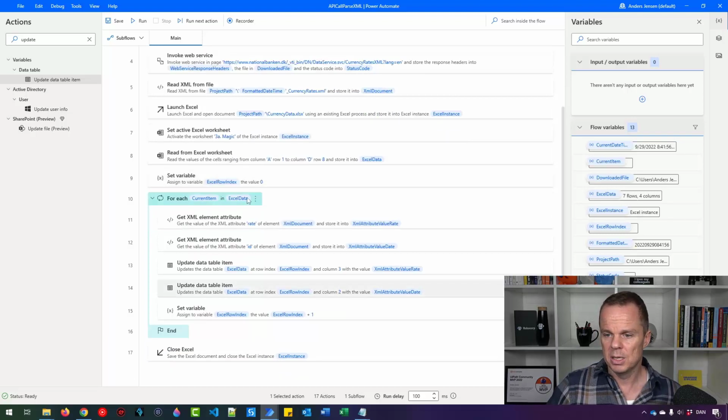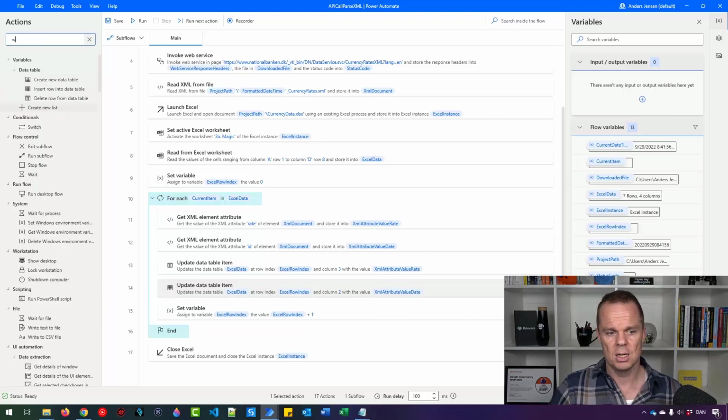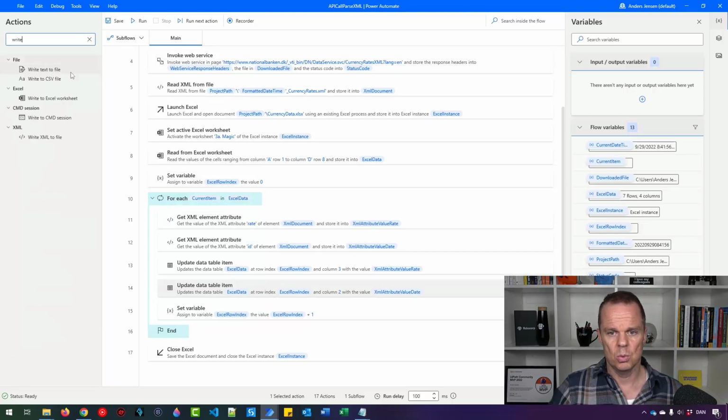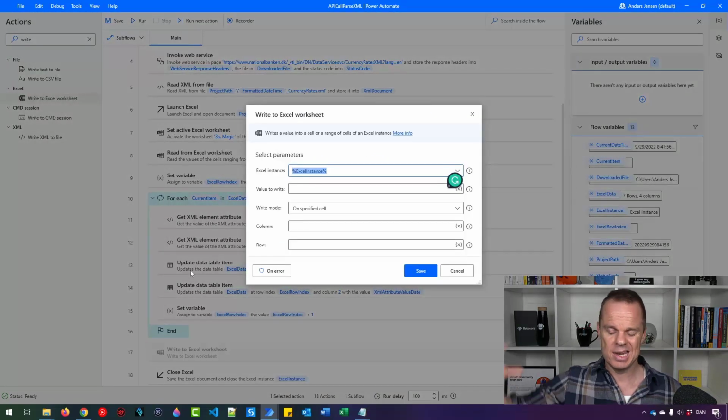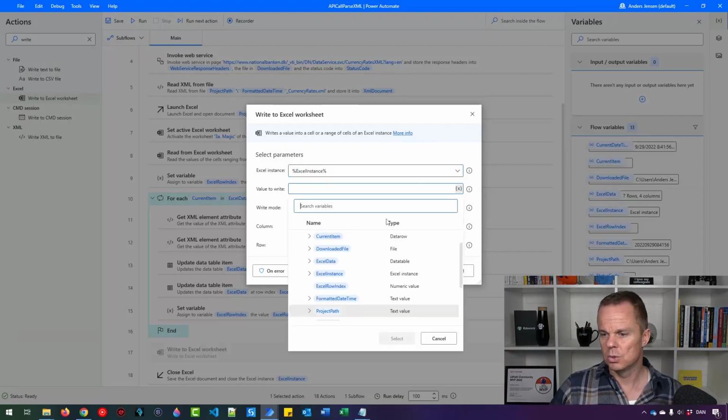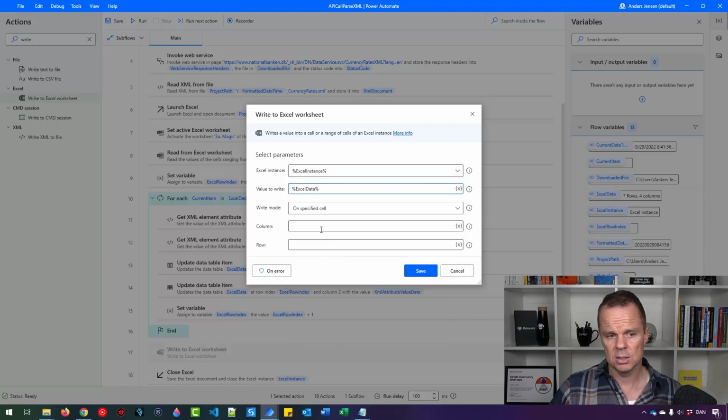We read it up here, but now we updated it. We also need to save it back to Excel. Very, very easy. So find a write to Excel worksheet, drag it in after the for each. So we update the data table, and after we're done with the for each, we write it back to Excel. What value do we want to write? We want to write the Excel data like this. We want to write it on a specified cell, column A, row 2.